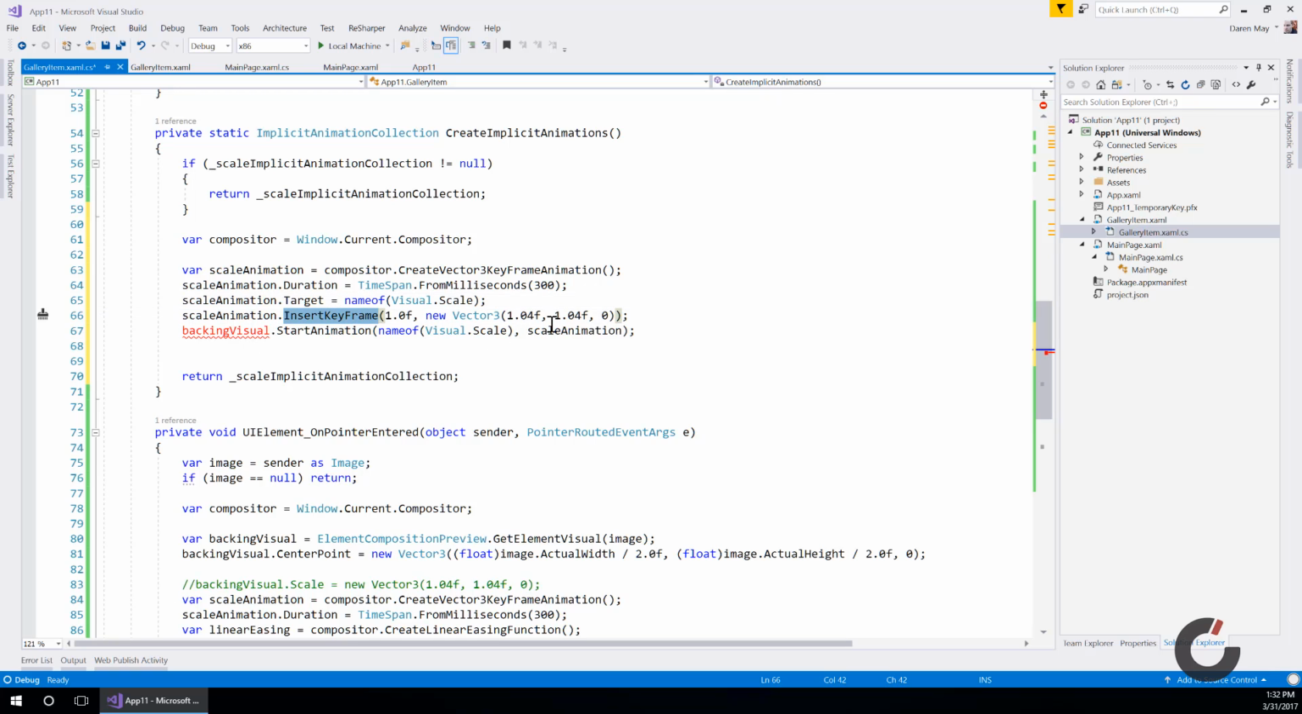Instead of inserting a keyframe that has a specific value that we're going to be animating to, we're going to insert an expression keyframe. Now, the magic of expressions, which I'll go into in the next part of this video, is that they are evaluated every time your animation is processed, every single frame of your animation. And as we know, the compositor runs at 60 frames per second. So if our animation is running, then this expression is evaluated 60 frames a second. We're going to insert in here a magic value, which is this.finalvalue.